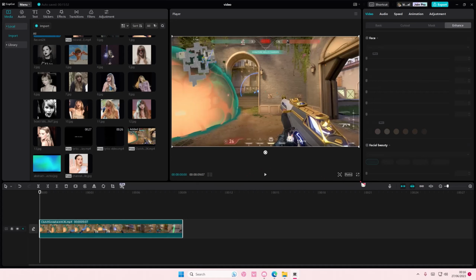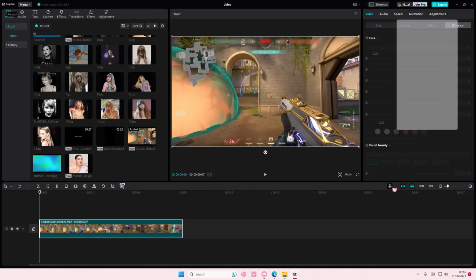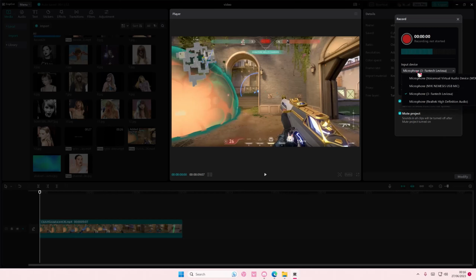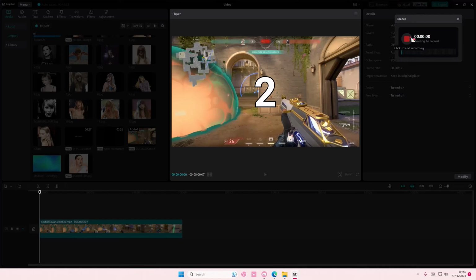simply going to select the record button here, select the input device as well, adjust the volume, and I like to enable reduction and mute project. You don't have to, but I like to mute the project. And then I'm just going to simply select the red button to start recording.